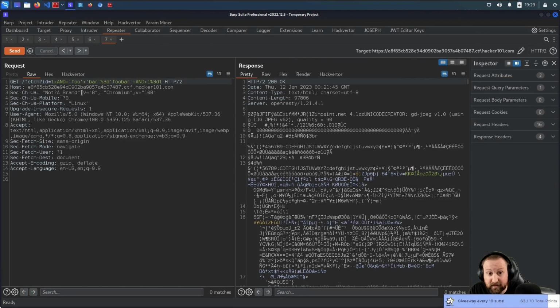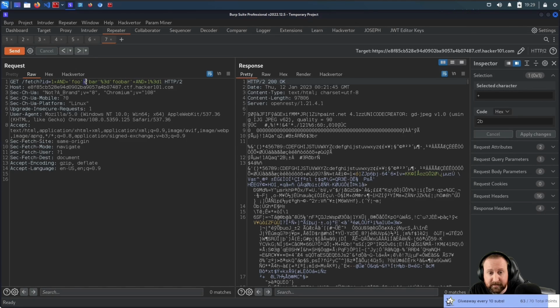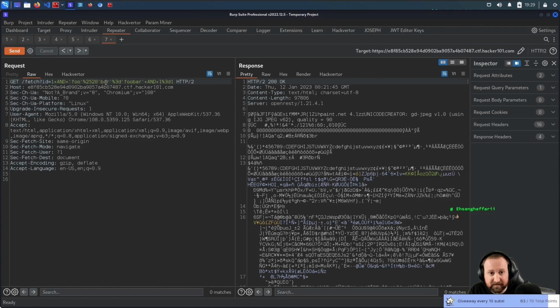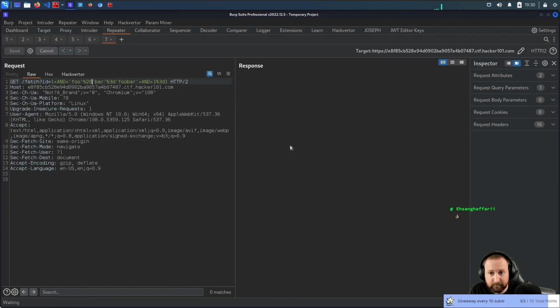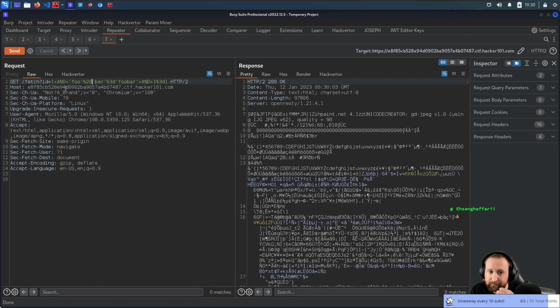But what we did was we tried that first one, foo. Ignore this plus. This is not an actual plus. This is a space. It's just an encoded space. If I did %20, it would do the exact same thing. So we know that it's MySQL.